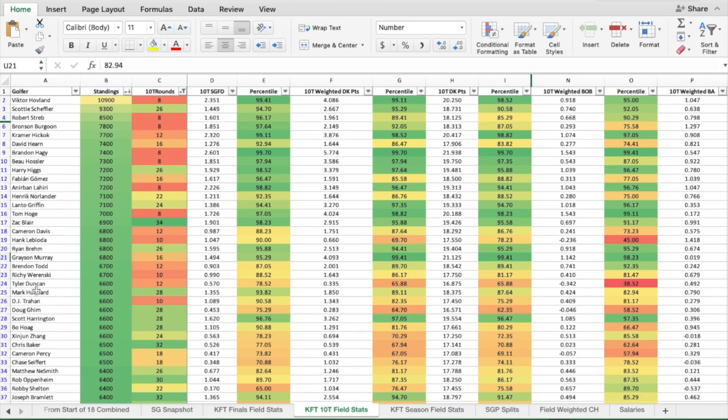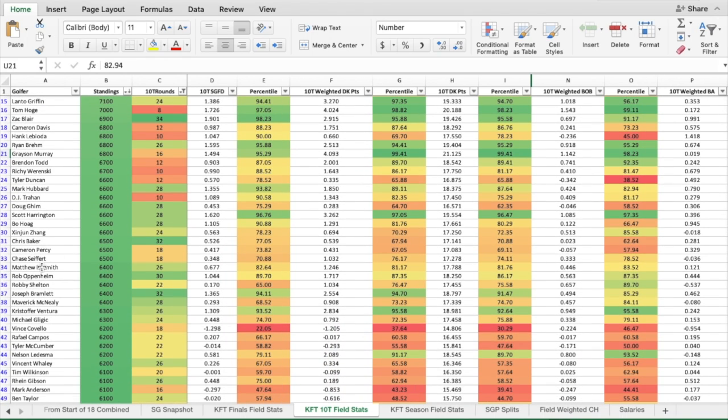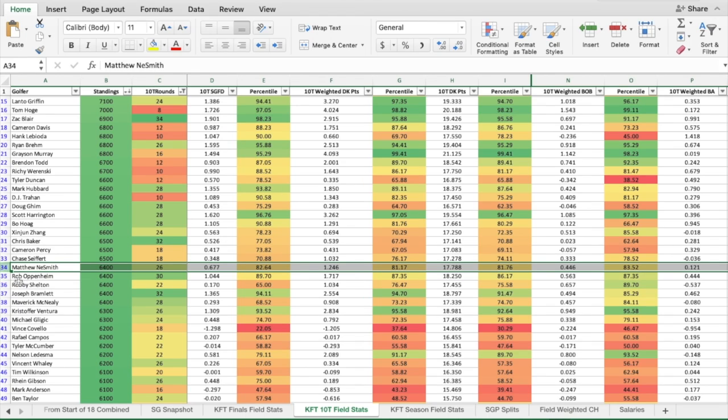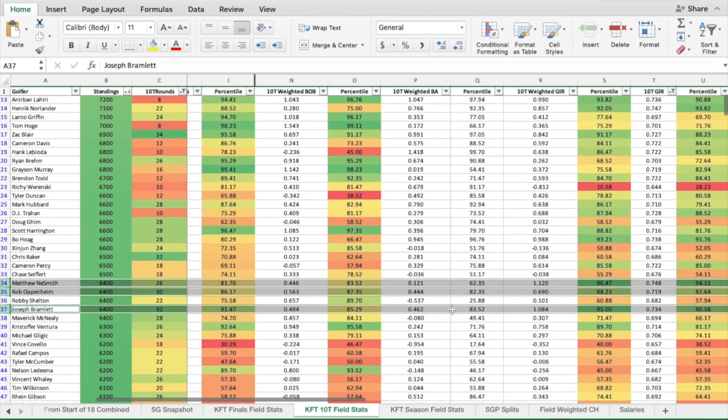Going down the list a bit more, most of these guys, they might get some talk just because they know the names: Richie Werenski, Brendan Todd, Tyler Duncan. Not going to cut it for me. I would probably be more apt to come down here into this Matthew NeSmith, Rob Oppenheim range. Robby Shelton, maybe not, and then Joseph Bramlett. So these guys here are probably going to be one of my more favorite ones to hit.